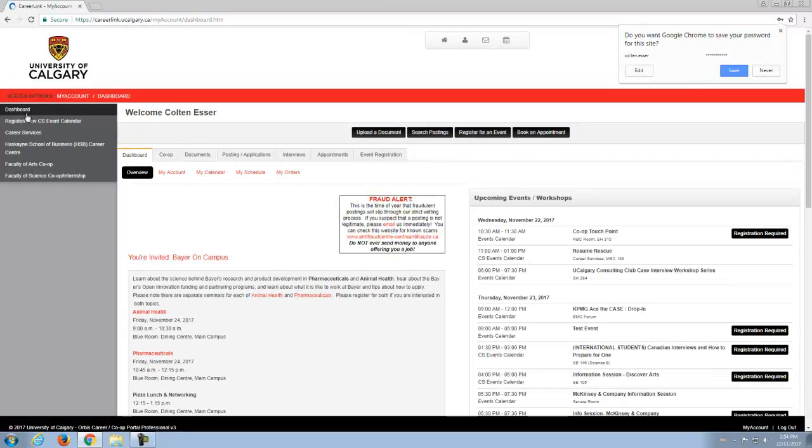Once you are logged in, you will see a menu of the different modules you have access to on the left. On the main screen, you can find the various shortcuts to your pages within your profile, as well as upcoming events and workshops, and settings within your dashboard.